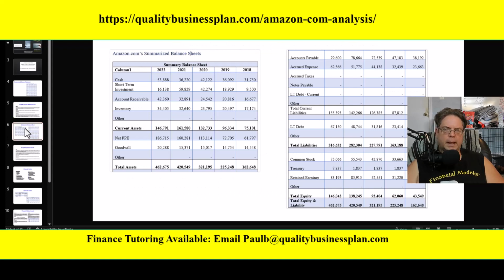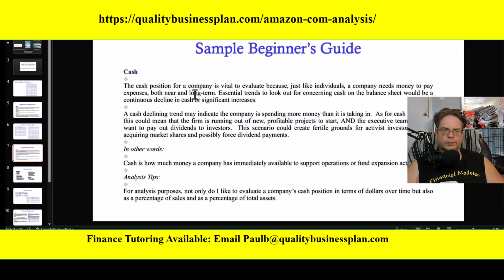For the balance sheet, I pretty much do the same thing. In the second section, I take a look at Amazon.com's balance sheet for the last 5 years. The first step is that I summarized it, and it went from 2018 to 2022. And then for this report, I again explain to you the important line items. I'll explain what they mean, I'll give it to you in other words, and then I'll give you some analysis tips that you can apply when you are evaluating that specific line item.